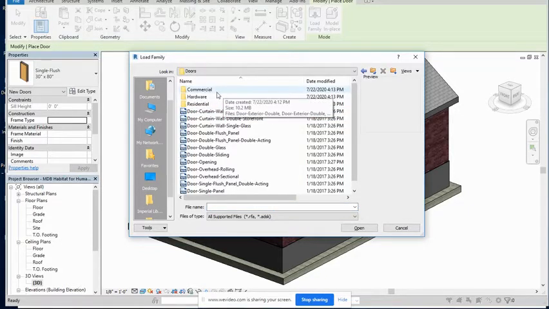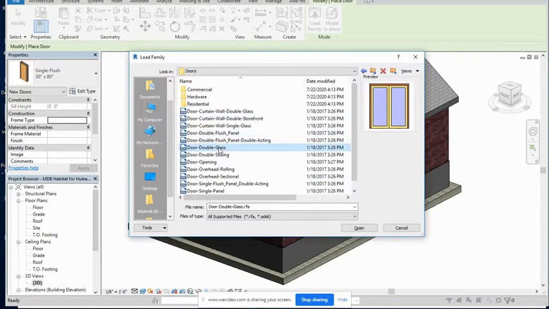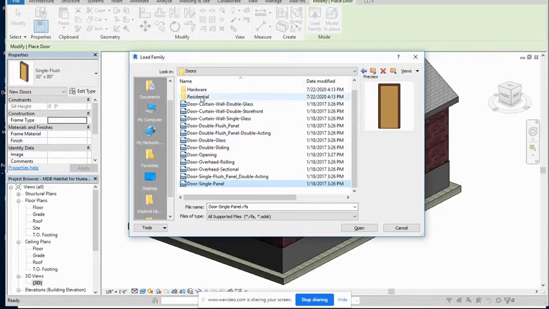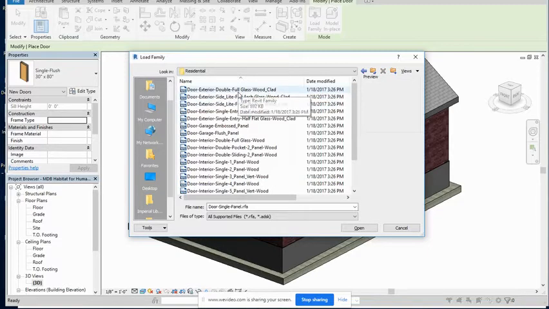You can see that there are commercial doors, like if you were trying to make a Starbucks. There's hardware, so like what kinds of doorknobs and things do you want. We're going to be adding a residential door. Down below here you can also see some other types of doors, and if you click on one, you can kind of get a sense for what those doors look like up here on the top right. We'll double click on residential door, and we're given a whole series of options here.